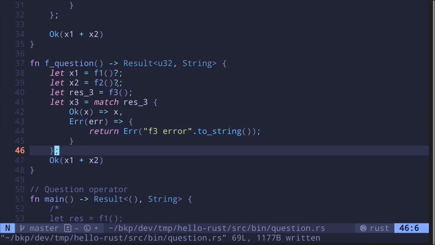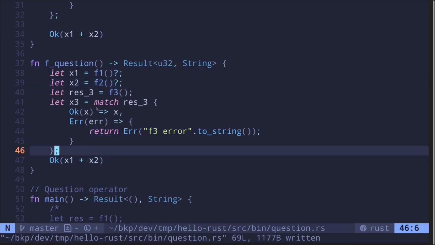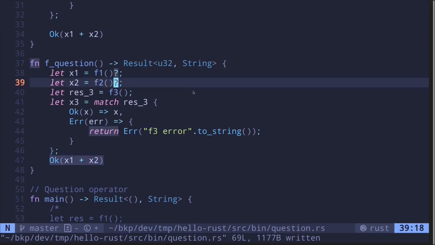So this is why you cannot always use the question mark operator. Sometimes you still need to use pattern matching. The question operator is only useful when the error types that you're returning are the same or can be converted into the same type.